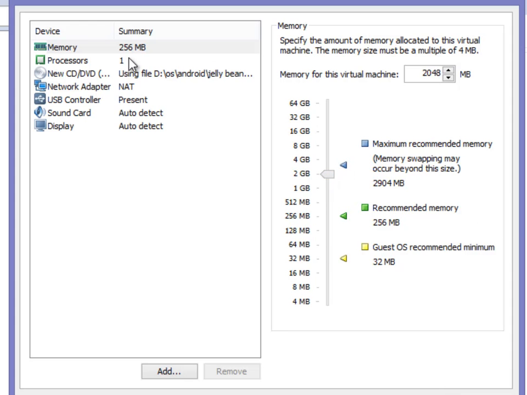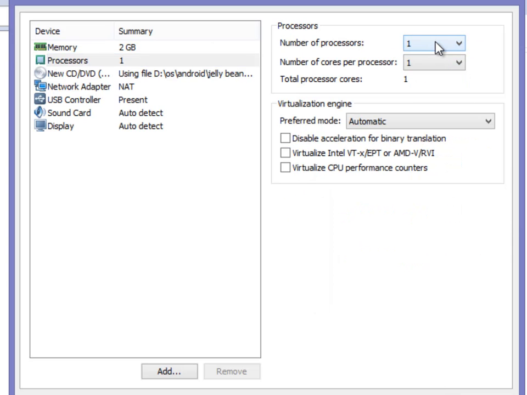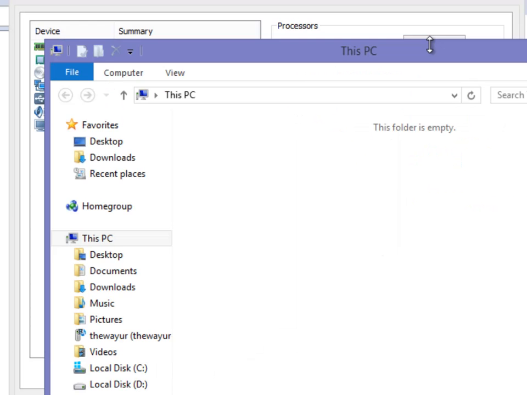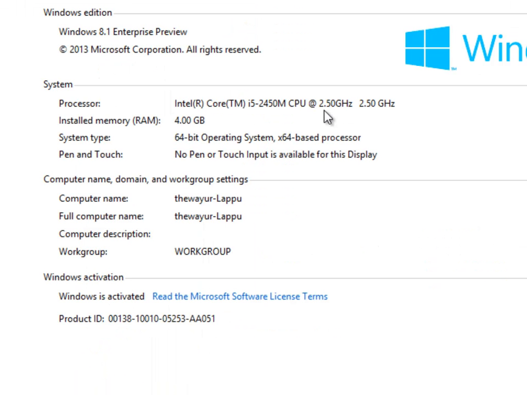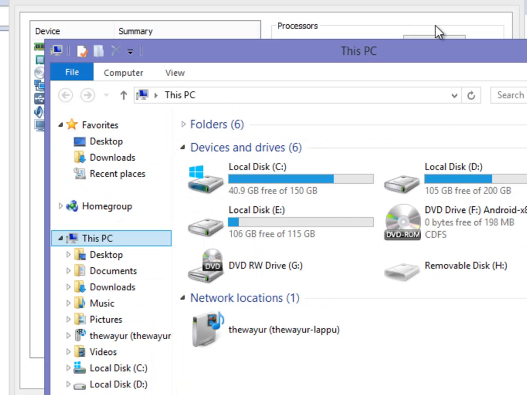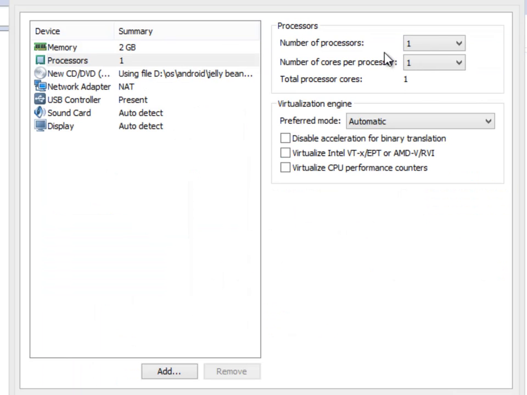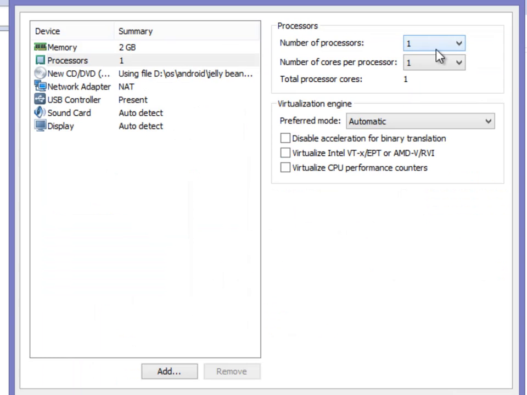Now the processor. Let me show you my computer specs. It is an i5-2450M series, so it has only one processor, and in that one processor it has 2 cores. You have to search for that, but it is not so necessary. I am just giving what I know. If you don't know anything, just let it default.